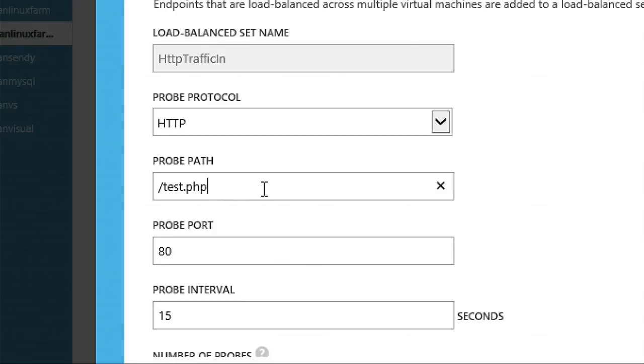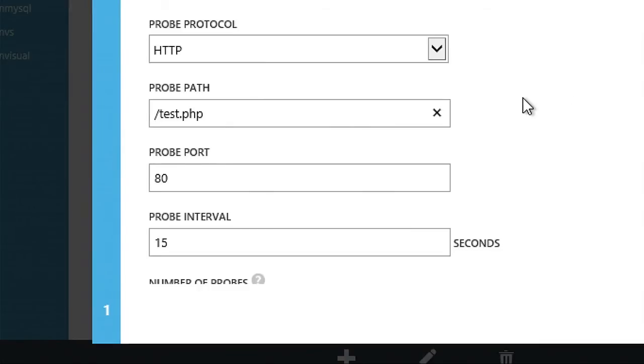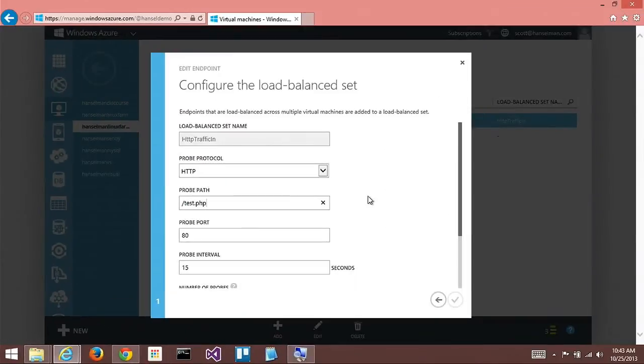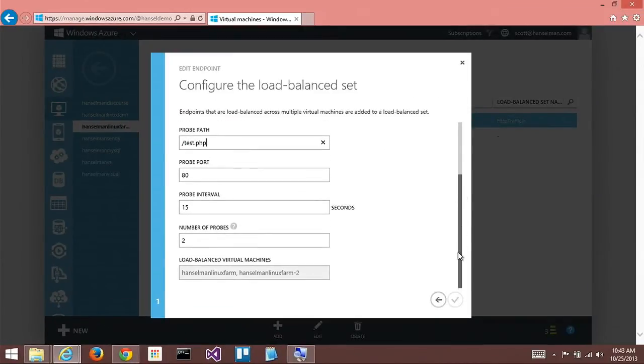If at some point one of your VMs stops responding to this test.php, returns a 404 or 500, or no response at all, then the load balancer will say, "Okay, your monitor's down," which is actually the term we use. You're out of rotation. Start sending all the traffic to the other instances instead. And that's what that whole probing system is all about.